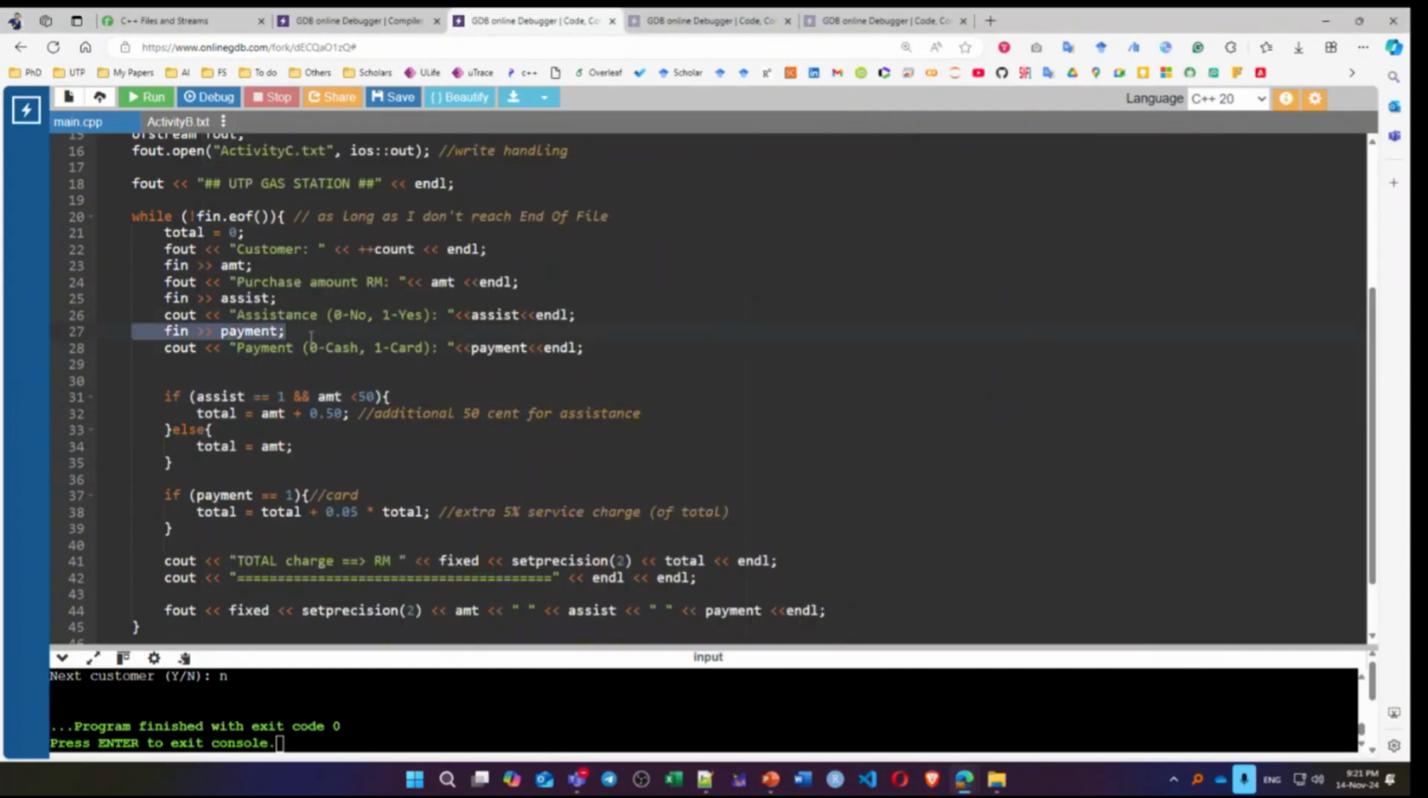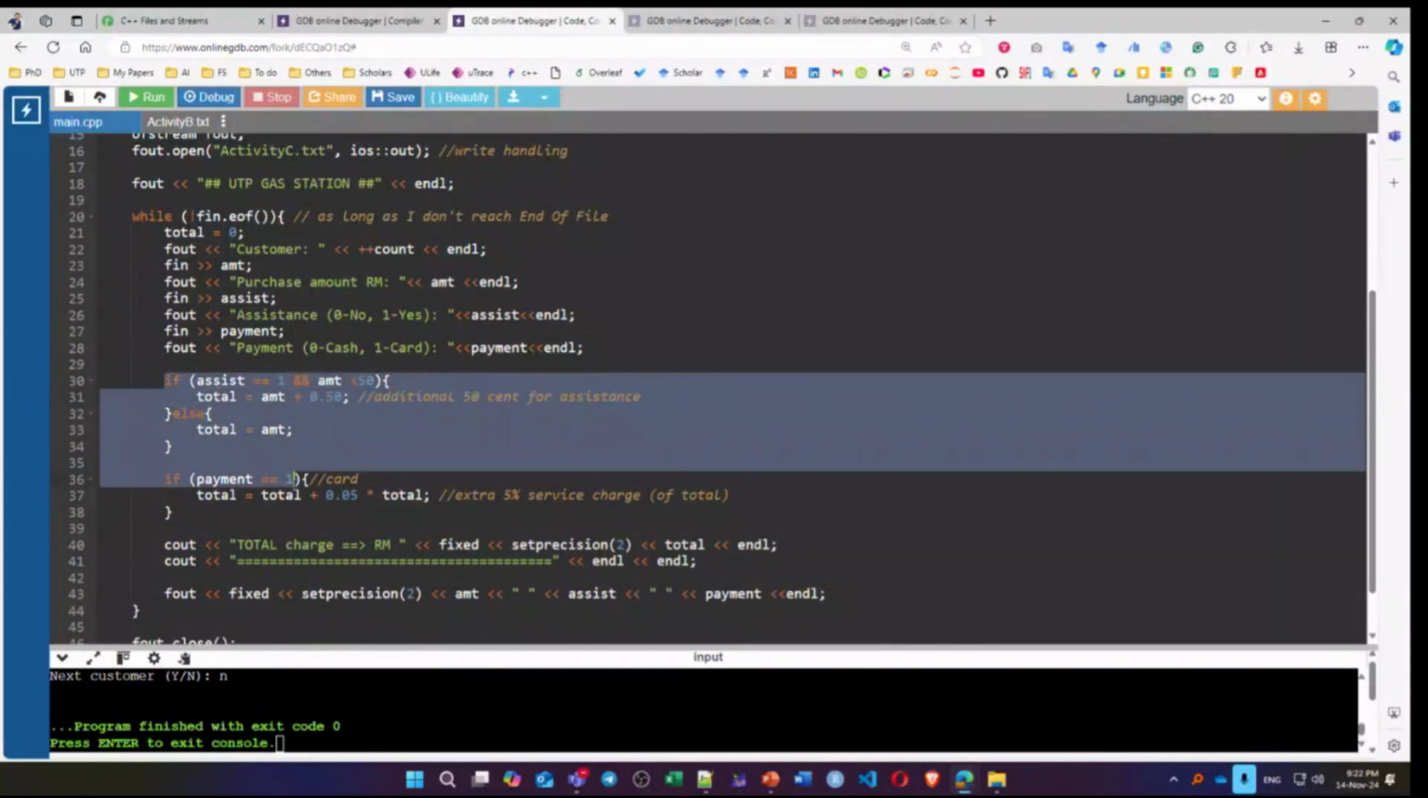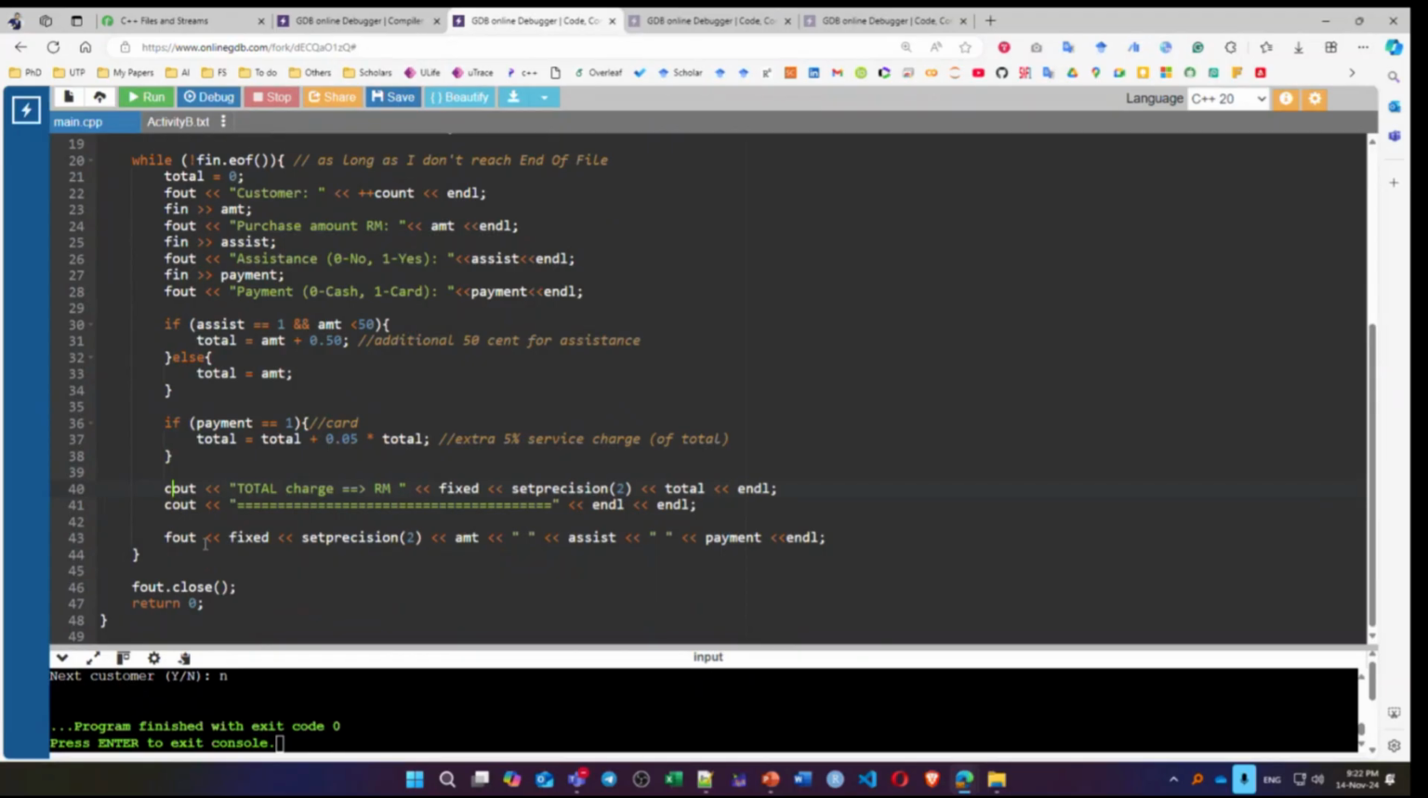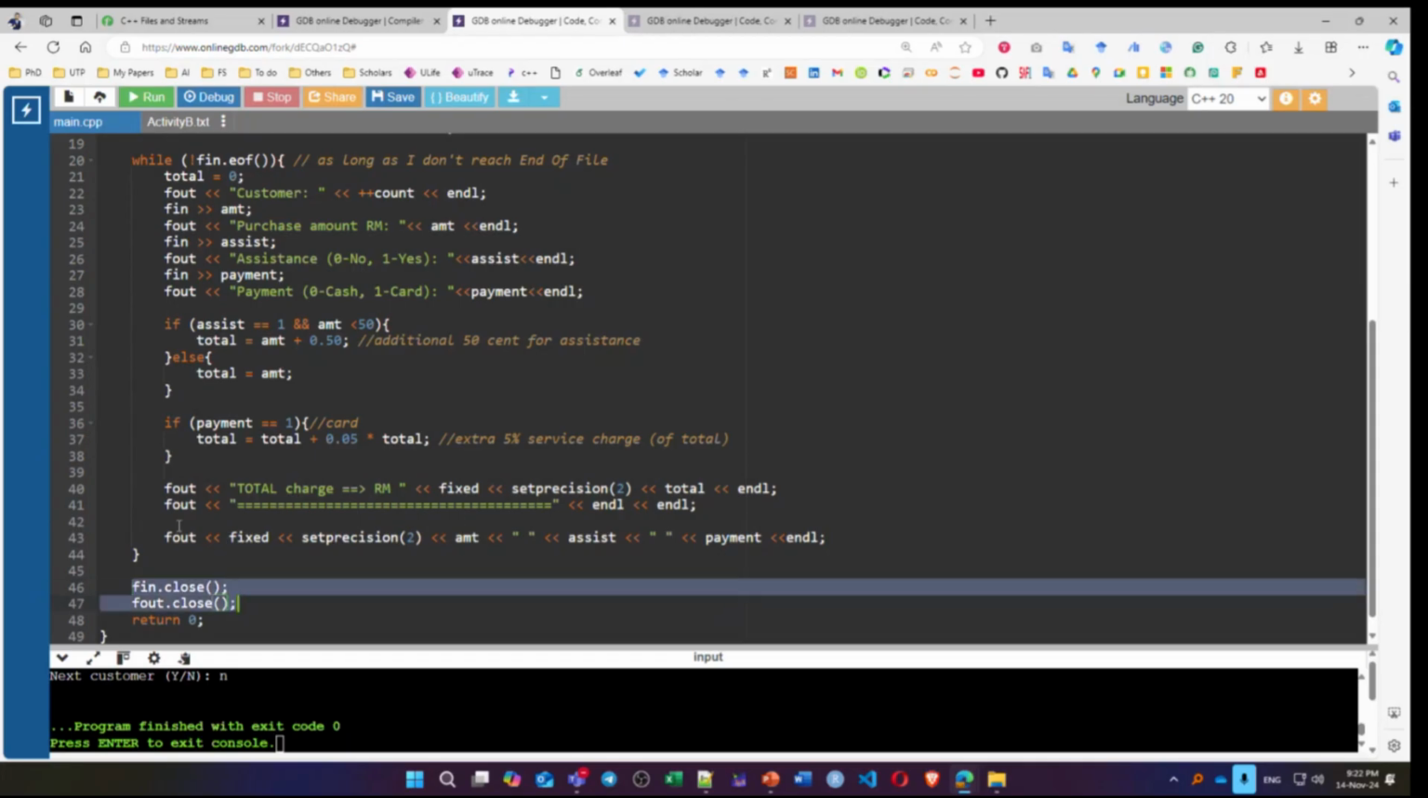Now, after reading the amount, writing the amount, reading, writing, reading, writing, this one should be fout, fout. So the same conditions will apply, same conditions. There is no change in this one. And the last one, I need to write the total charge. How much is the total? So it is the same fout. So I will print the same total. And finally, this fout to make one empty line. And now I have fout close. Same thing, I need to make fin close to close both files.